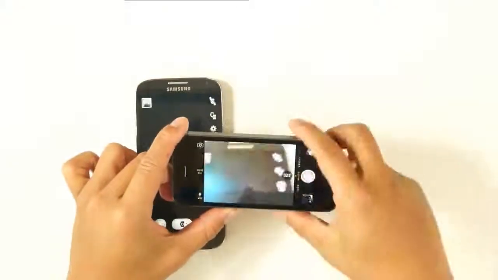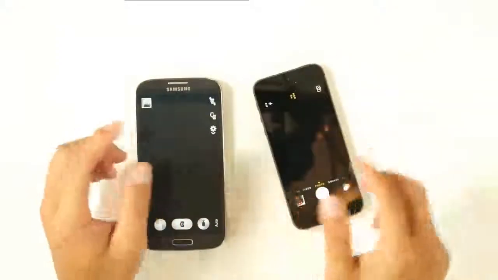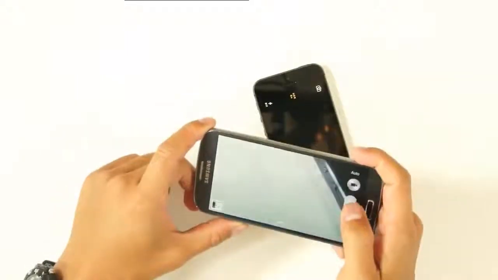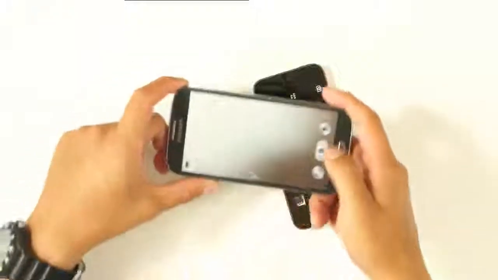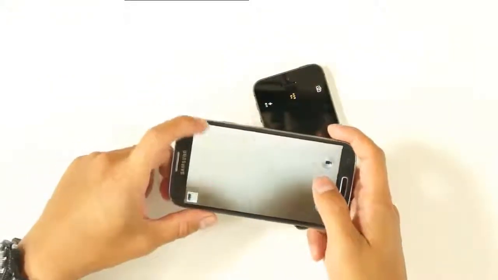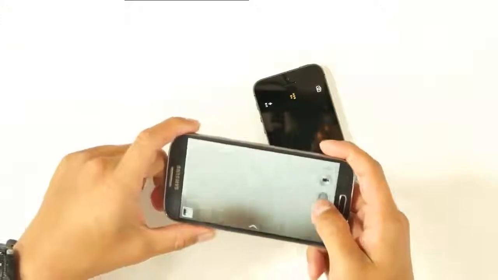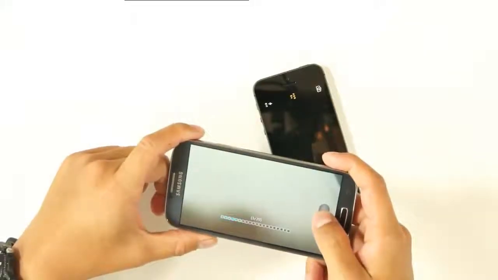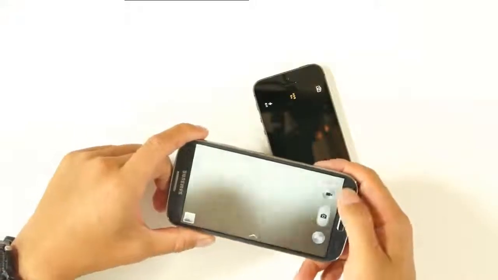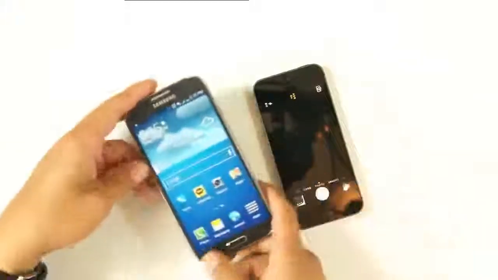You can see that the burst mode is insane. I stopped counting at 50. And the Galaxy S4 does a pretty good job as well. This one can take up to 20 burst shots. Let's try that. Now, don't get me wrong; they are both good in their own way. It depends on your preference, really.